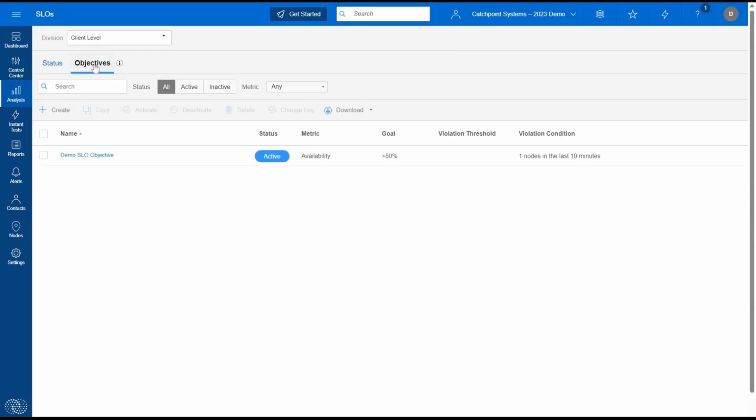Let's say this is my company's API, and our SLA with our clients states that the API will be available, that is, accepting connections and responding to requests, 99% of the time. To begin with, we need to have an active Catchpoint test monitoring that API. We want it to use multiple nodes and to run frequently, so that we can get a precise measure of API downtime for our SLO. I have a test all ready to go for this example.